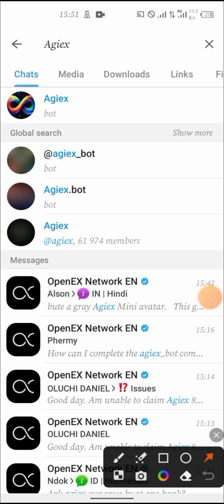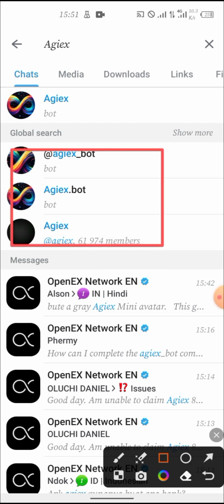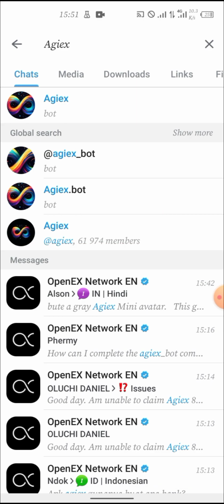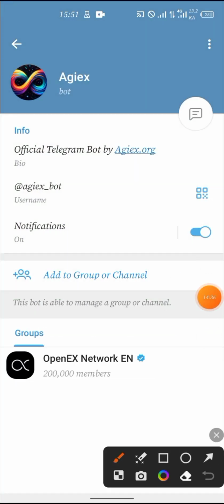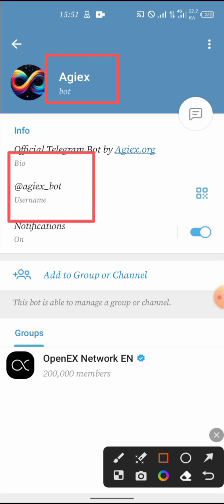All right, so you can see there is RGX here, and actually you will realize they can confuse you because some of the bots here are scam bots, so you have to be very careful. Let me check the first one. Just tap on the profile and confirm the username. You can see this is the one. The name is RGX and the username is @RGX_bot.